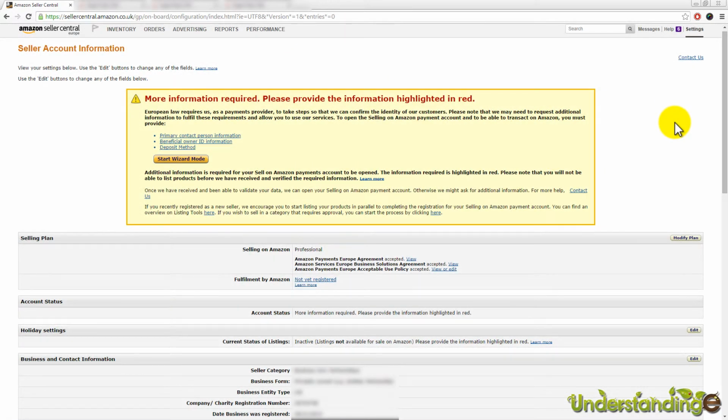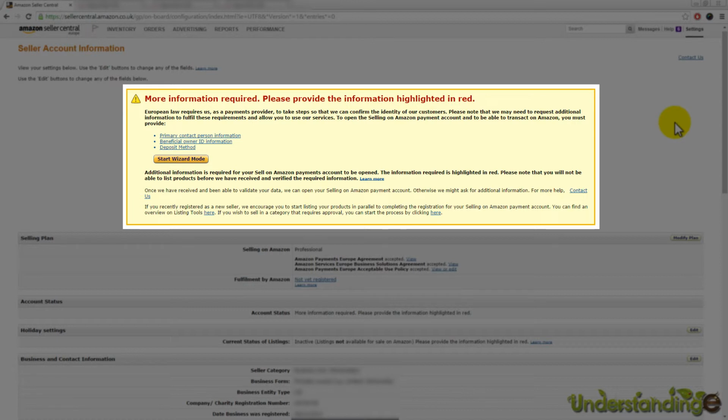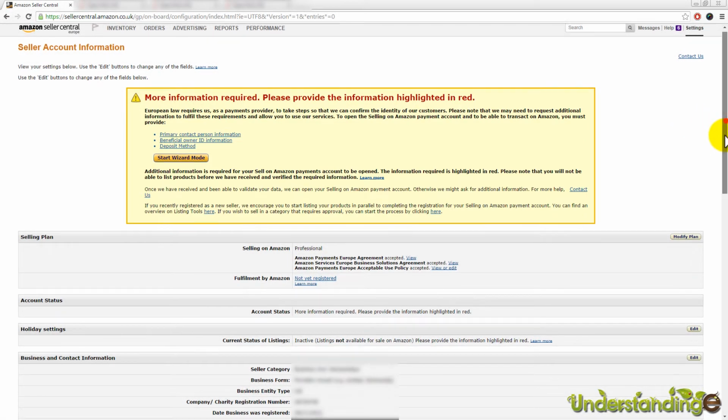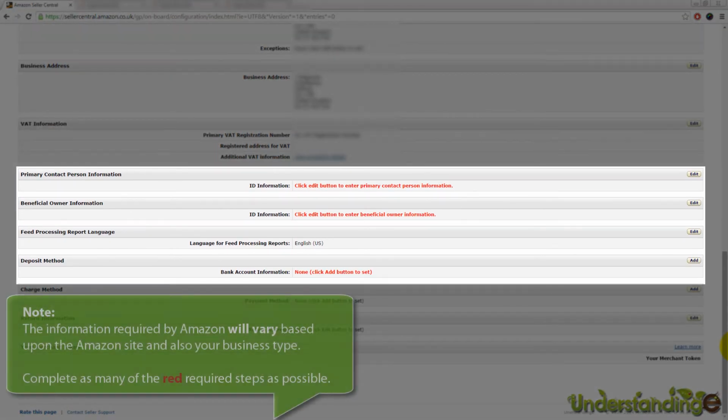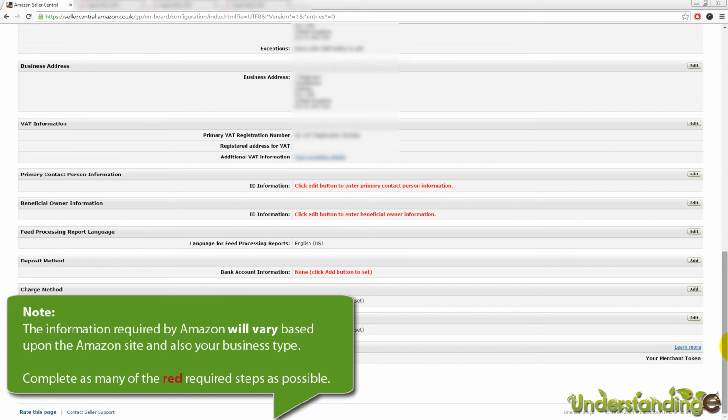So we've been and come to this final page, and this is where we've got our seller account information. Now there is some personal information on here about myself and Dave and Understanding E, so parts of this screen is going to be blurred out. Now with that said, Amazon is telling us in bright red text, so it must be super important, more information required, please provide the information highlighted in red. So if we scroll down our page, like so, and again, apologies for the blurred sections on here, you'll notice that we need to update our primary contact person information, our primary beneficial owner information, and we also need to change our deposit method as well.